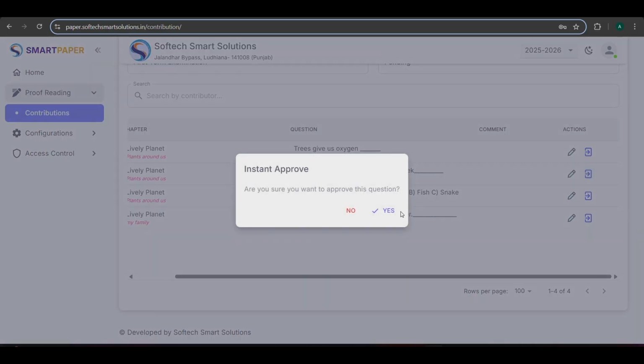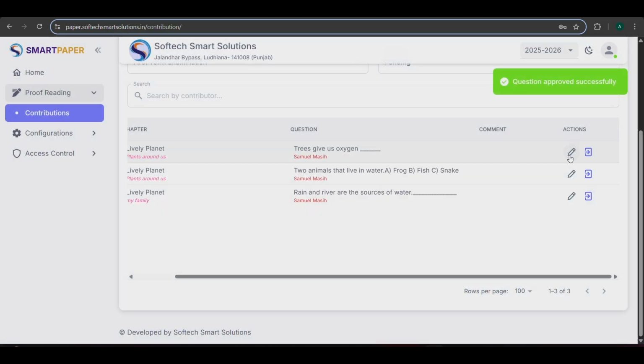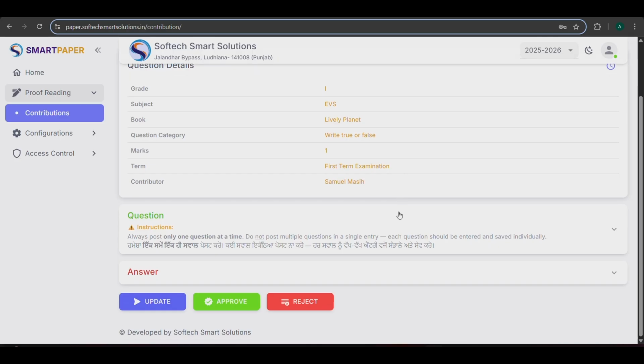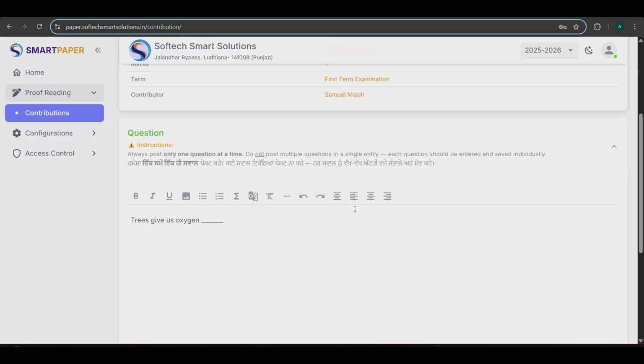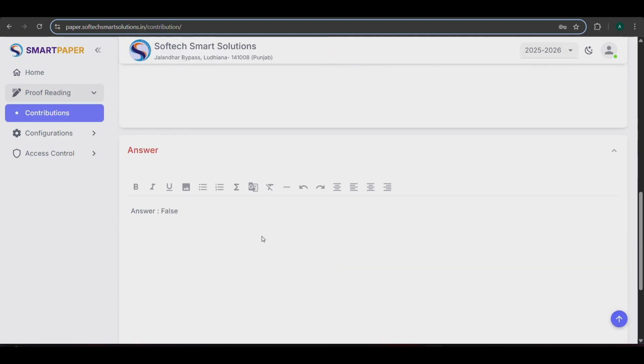To see the full question and answer, you can click on the Edit icon. You have the option to approve from either the outside list view or from the detailed question view. If you find any error in the question or answer, you can edit it before approving.